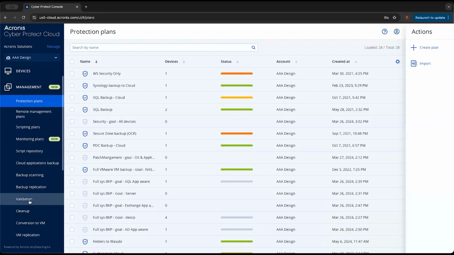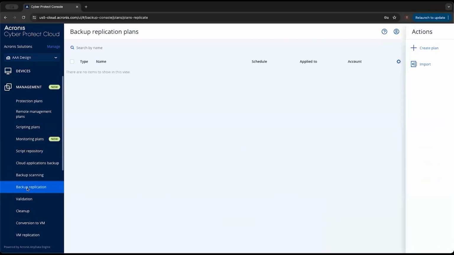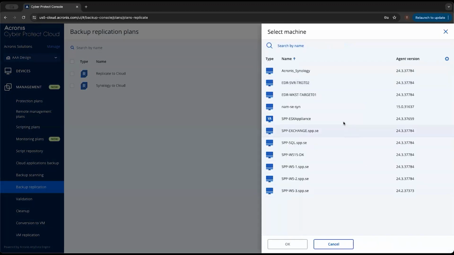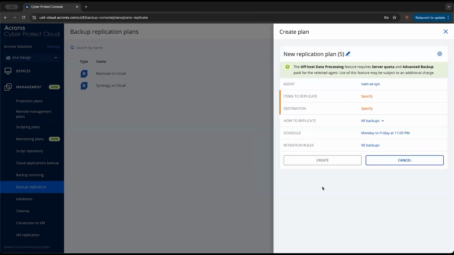Within the management tab, we have backup replication. If we select that, we have the ability to create a backup replication job. First, we're going to select the agent that we want to perform that task. This agent does not have to be the initial machine of the backup we're replicating. It can be any machine.